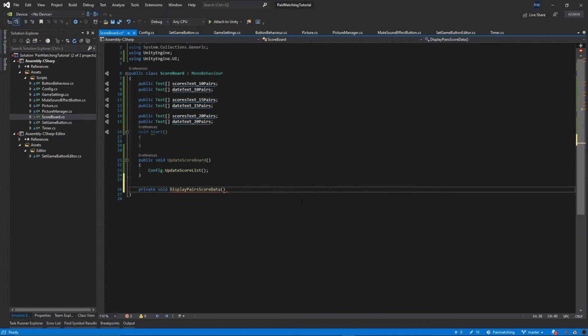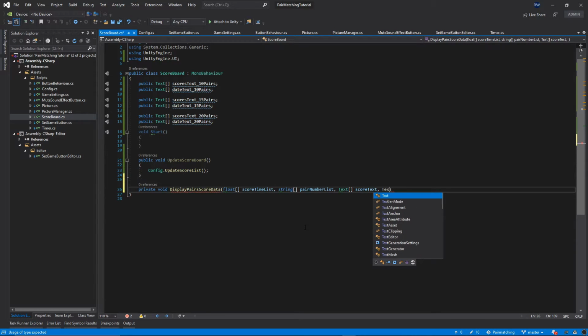PairScoreData, and then we need to pass the float array, float, and this is going to be the scoreTimeList. Another will be string, and it's going to be an array as well, and it's going to be the pairNumberList. Then we want to pass the text array, score text, and then we want to pass another text array, and it's going to be the data text.